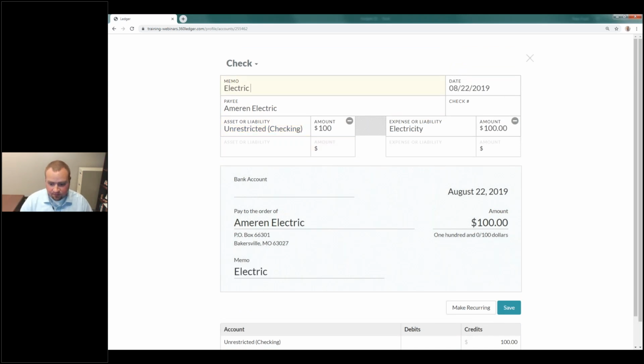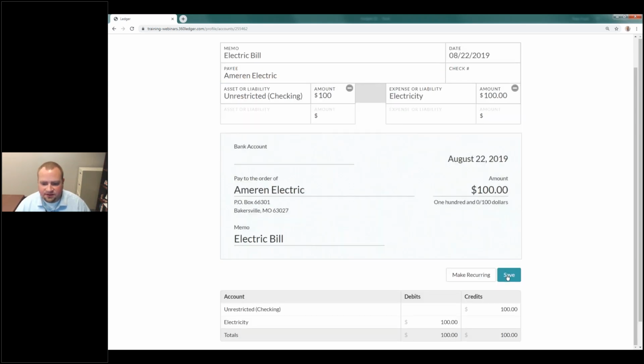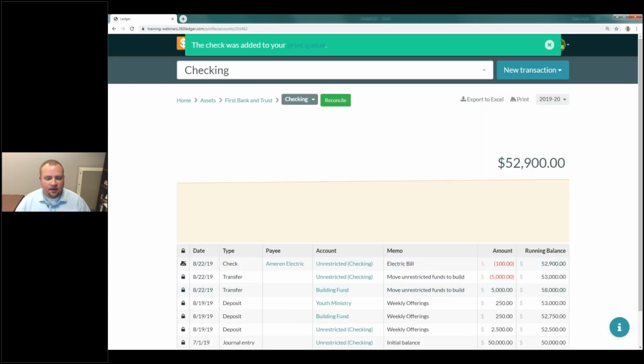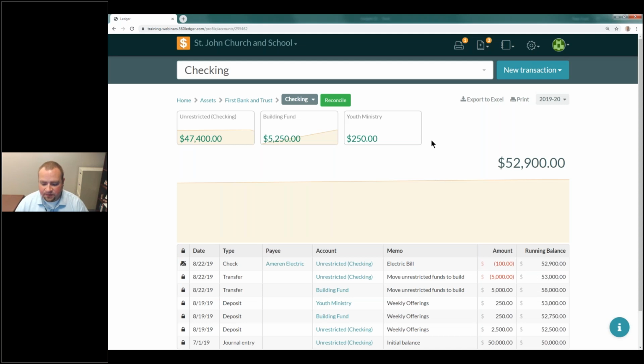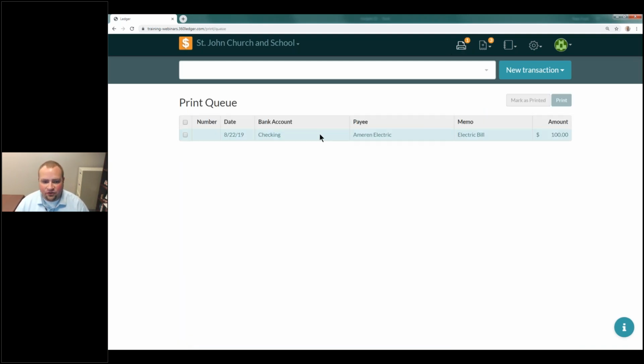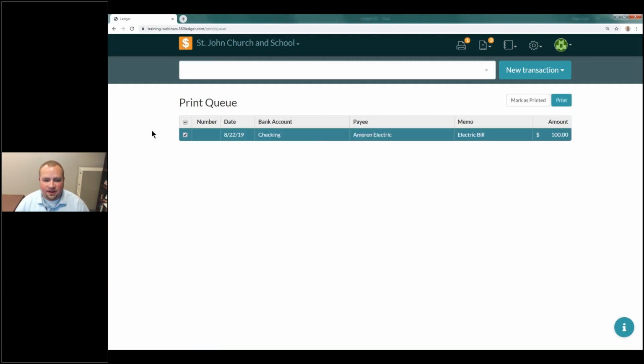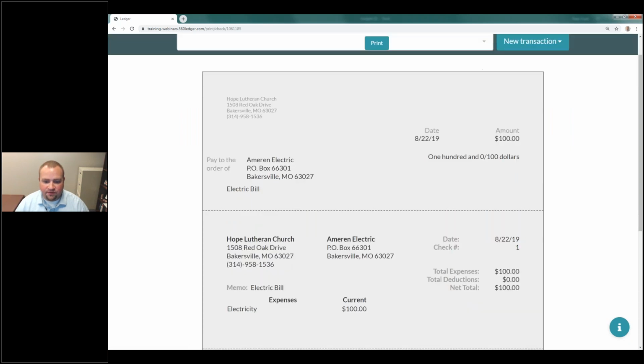Say, electric bill. Go. And now that's under the memo. If we go and save that, it'll tell me something different. It'll say the transaction has been entered, but now it's been added to your print queue. Now our print queue is up here in the top right, the leftmost icon. When I click on that, there is my electric bill ready to be printed. And if I go and select it and click print, it's going to give me this print preview.